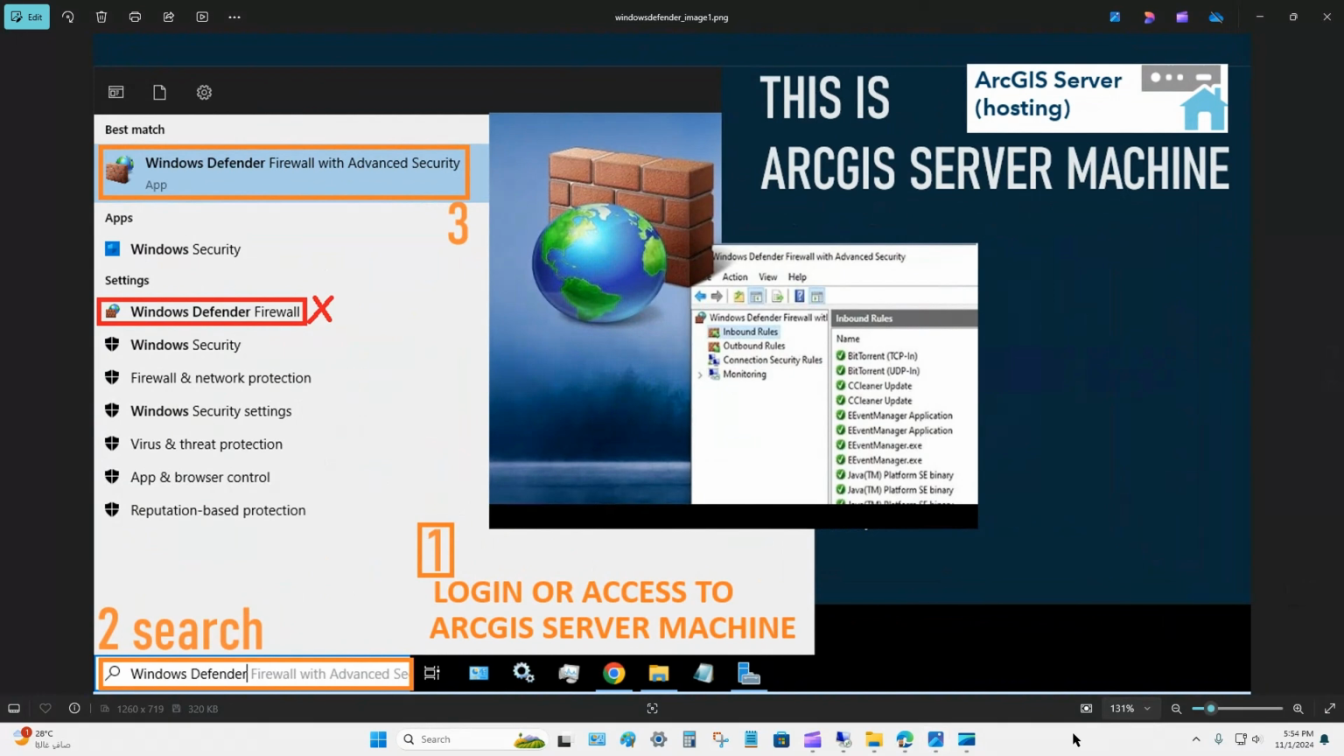So first of all, you have to log into the ArcGIS Server machine, and then you have to type in the search Windows Defender, and it will show you two different options, one with Windows Defender Firewall. You should not select this one. You should choose this one, Windows Defender Firewall with Advanced Security.